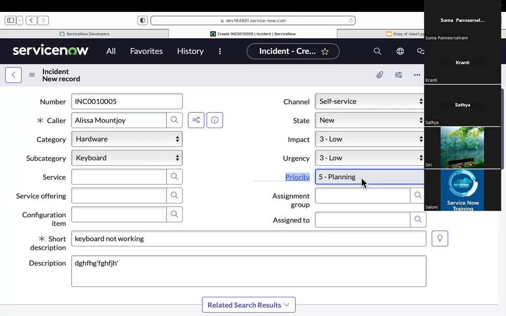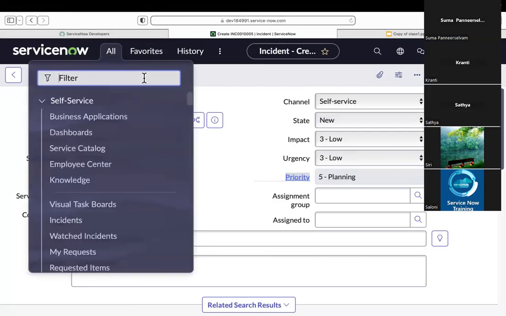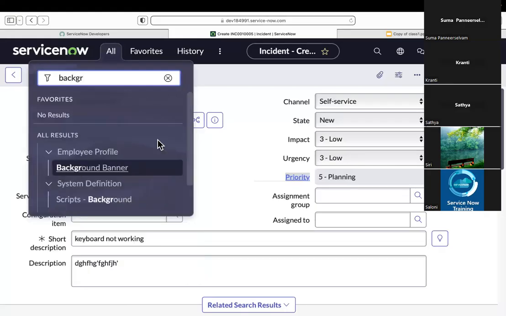So the formula for priority calculation is what, guys? The formula for calculation, I'll quickly get a notepad kind of stuff here.